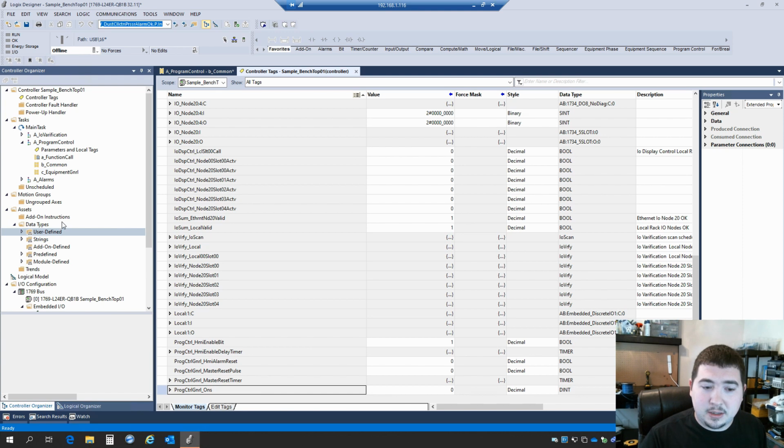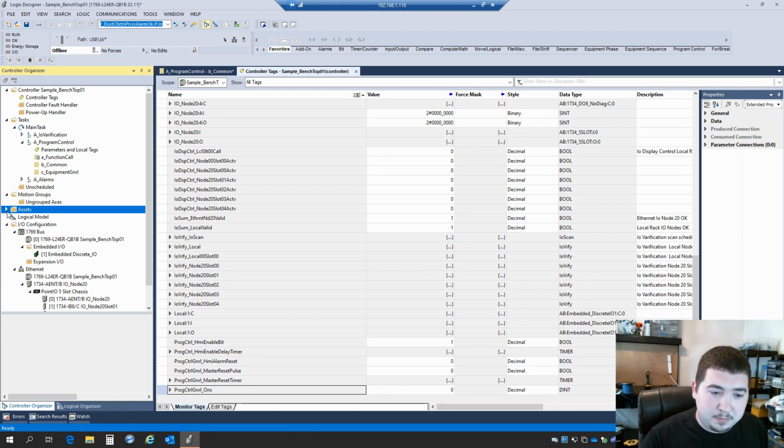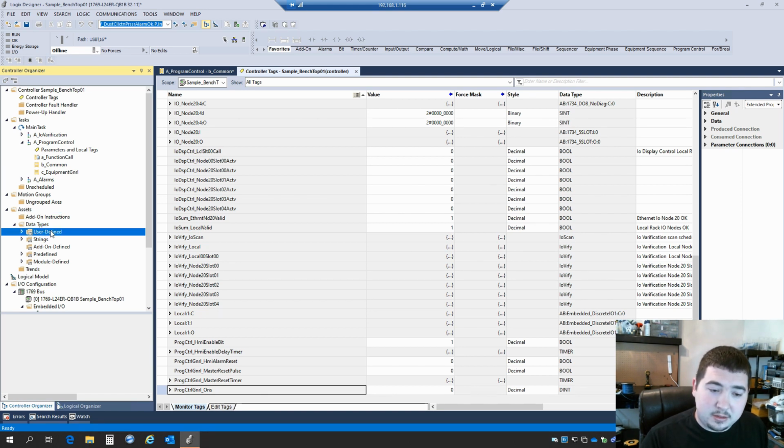In order to make a data type, you have to go into your data types folder, and I described this in the last video, but real quick review again. Sometimes when you open up Studio 5000 for the first time, this assets folder is closed. So you just open it, and in that folder you'll have one folder called data types, and that may be collapsed as well. You just open it and you'll see a series of other folders. In this we'll be using user defined.